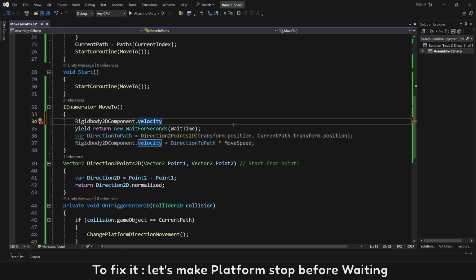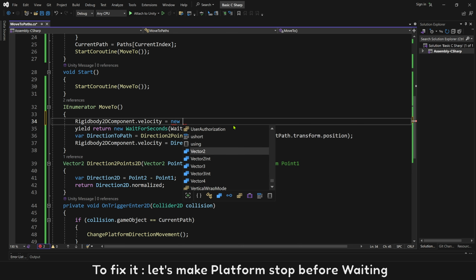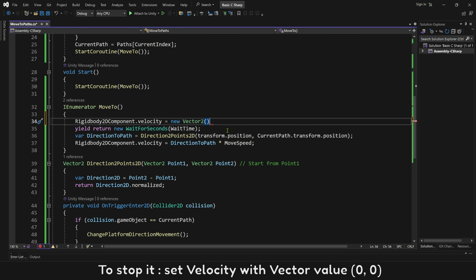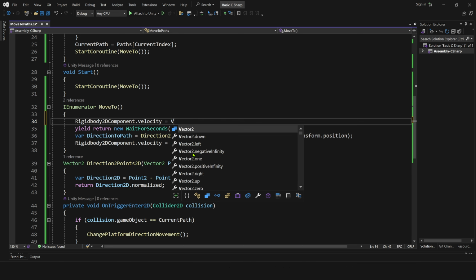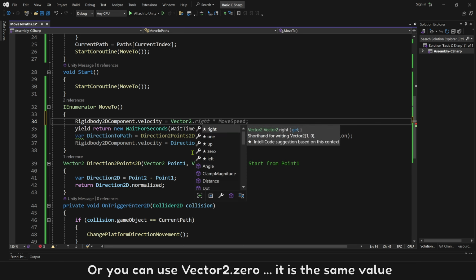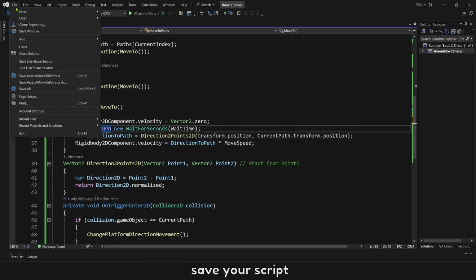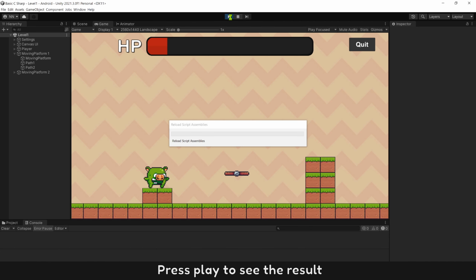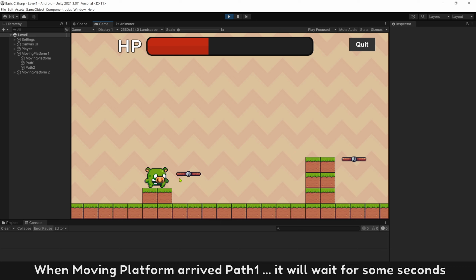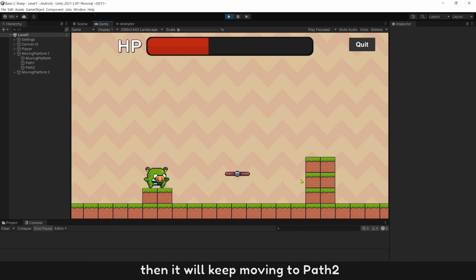To fix it, let's make platform stop before waiting. To stop it, set velocity with vector value 0, 0. Or you can use vector 2, 0. It is the same value. Save your script. Press play to see the result. When moving platform arrive to path 1, it will wait for some seconds. Then it will keep moving to path 2. Everything is perfect.